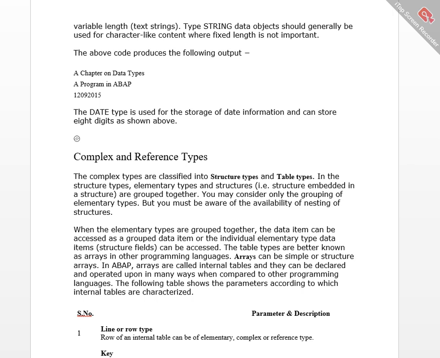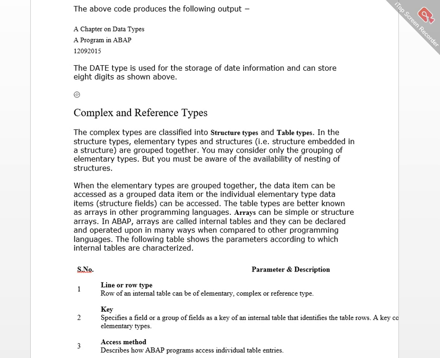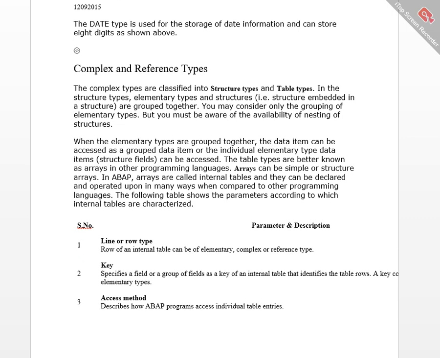The table types are better known as arrays in other programming languages. Arrays can be simple or structure arrays. In ABAP, arrays are called internal tables, and they can be declared and operated upon in many ways when compared to other programming languages. The table shows the parameters according to which internal tables are characterized.